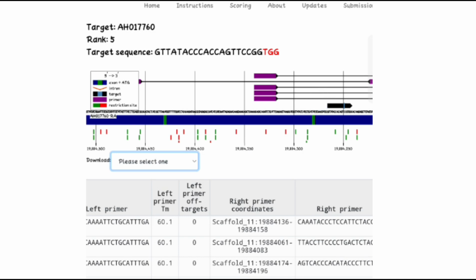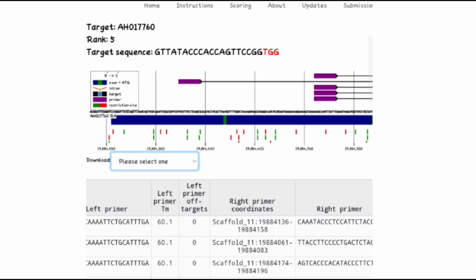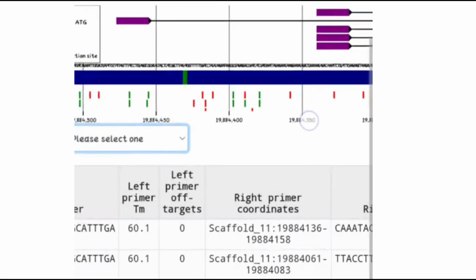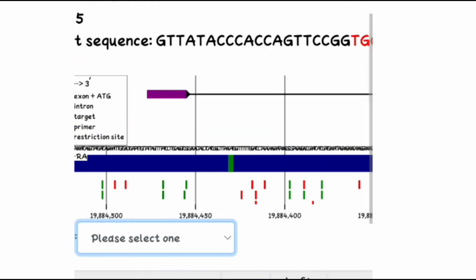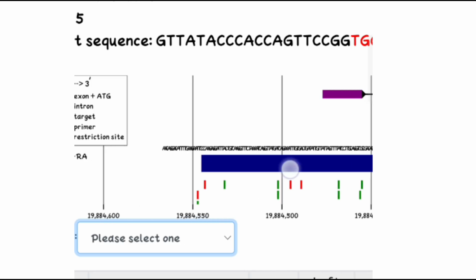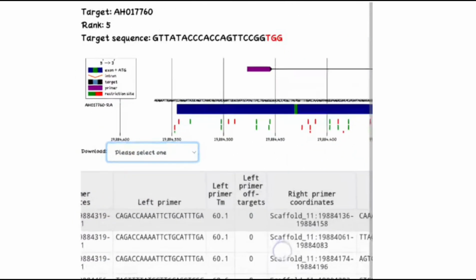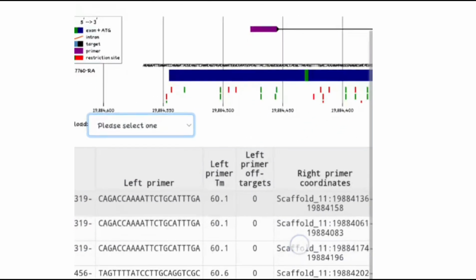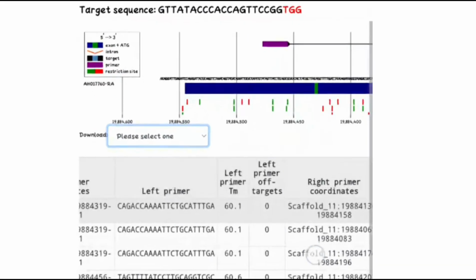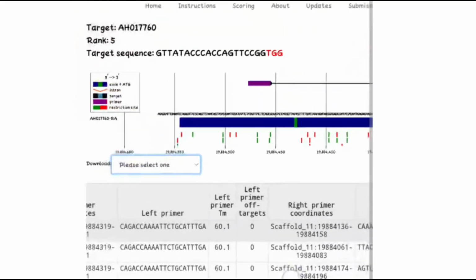There is a rank given, target sequence here, exon plus ATG. They are represented in green and blue. Then here we can see in green and blue, and below this we can see the restriction sites, at the very bottom in red and green color. These are the restriction sites.